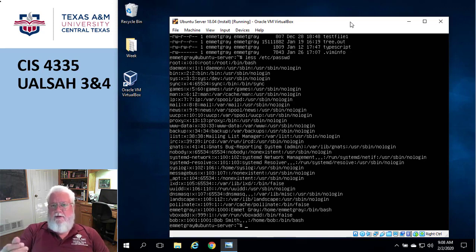For example, when we go and get updates, we have to do a sudo thing. If we want to install something, we have to do the sudo thing. If we want to mount something, we have to do the sudo thing. So that kind of makes sense, right?